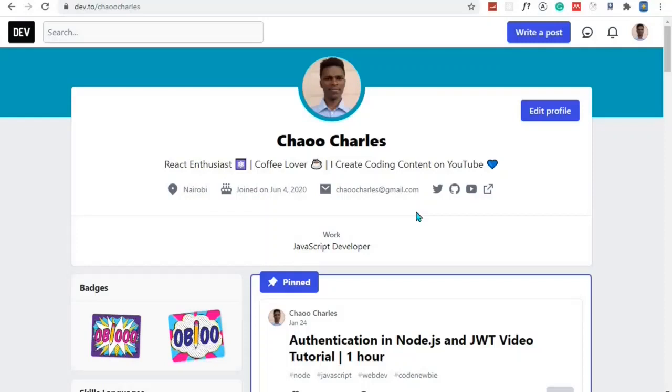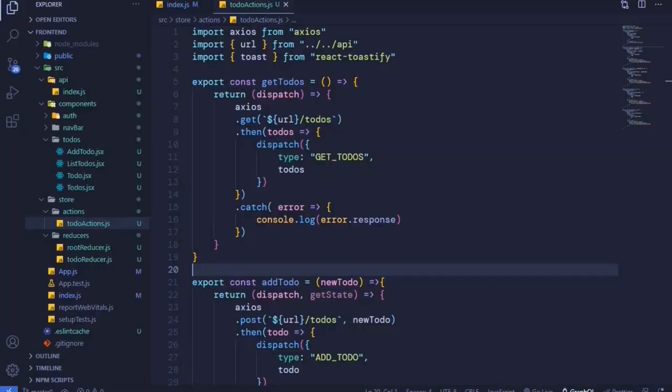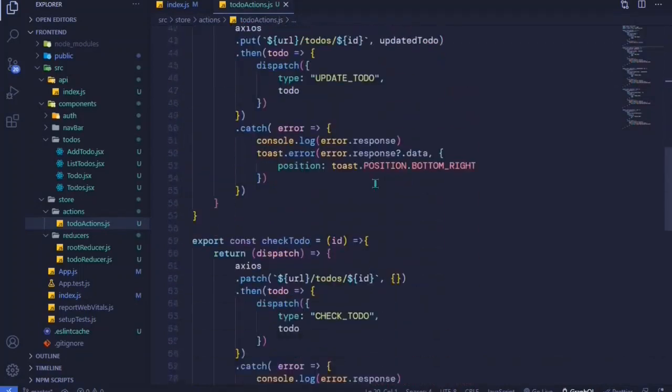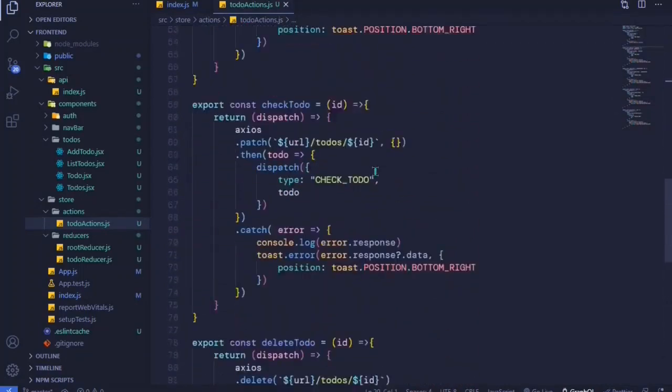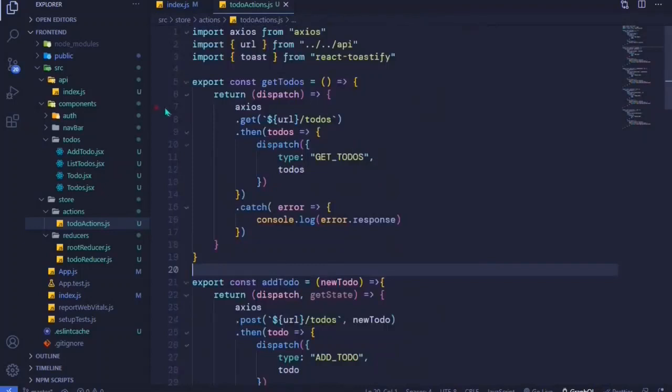Now to start with, we are going to create an action creator for handling sign up. Remember we are using Redux, and right here we had our to do actions up to where we reached, and we were able to perform all the CRUD operations. But in this video I want us to move on to authentication.